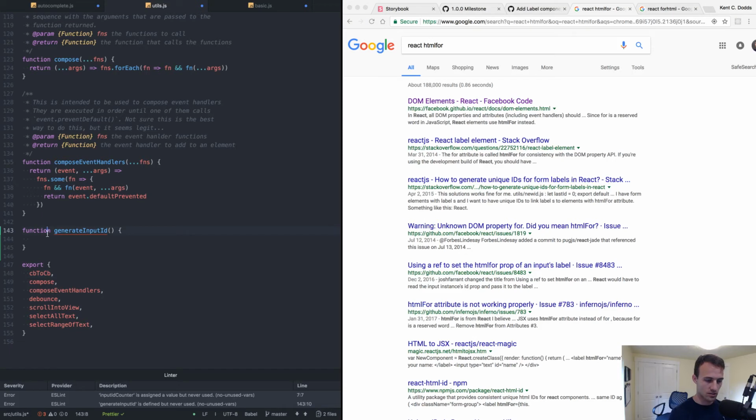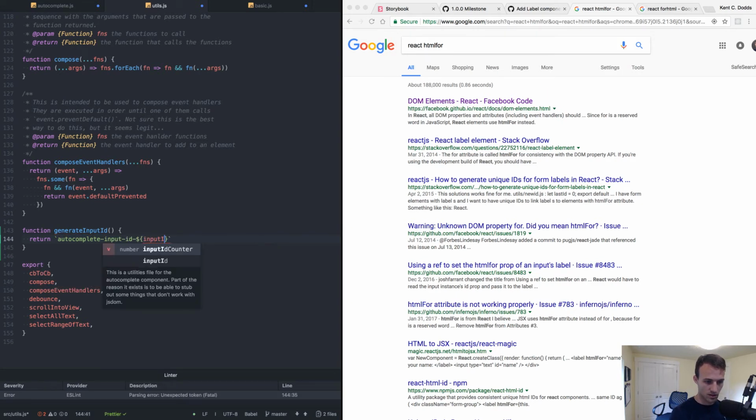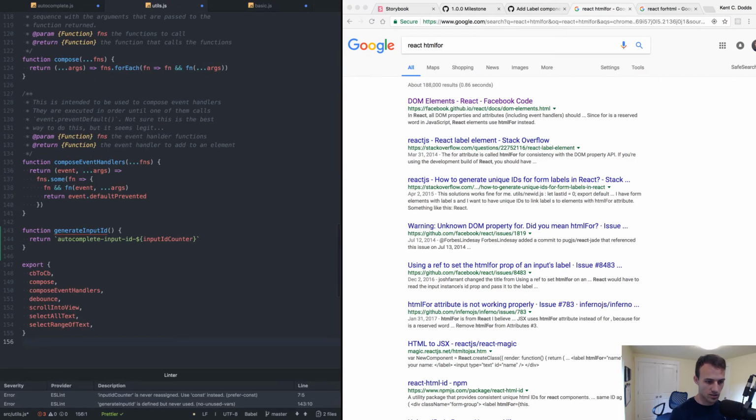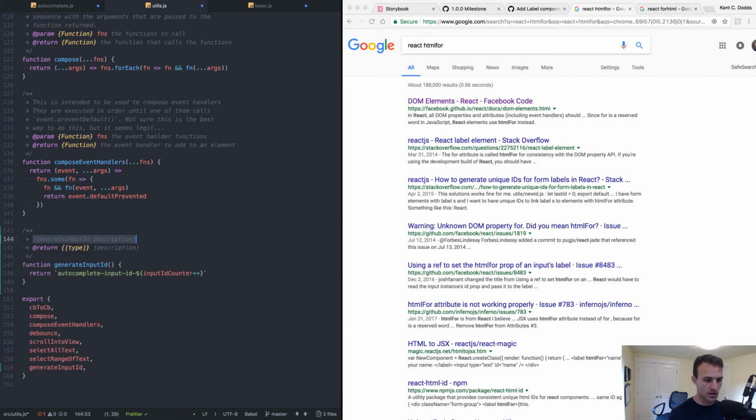return autocomplete-input-id counter. This is going to be let because we want to increment it, plus plus. And then we'll export this. And let's just go ahead and comment: this generates a unique ID for all autocomplete inputs.